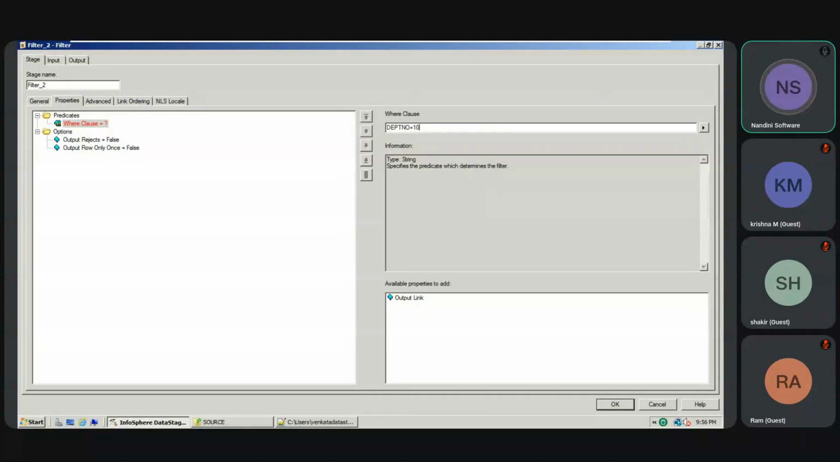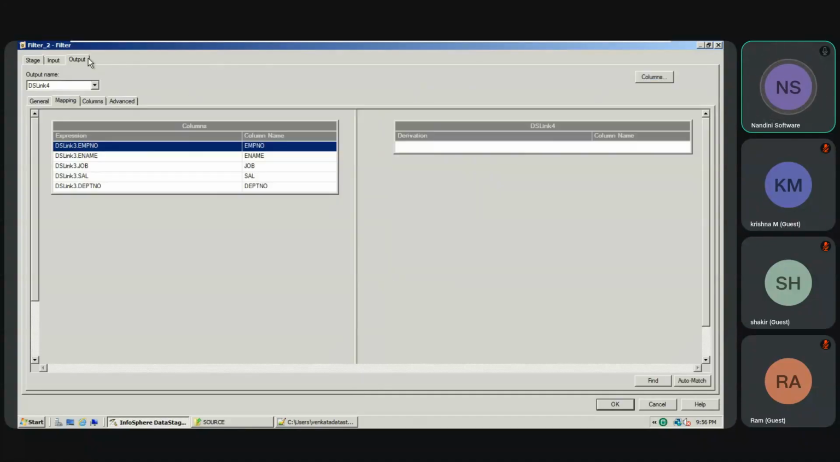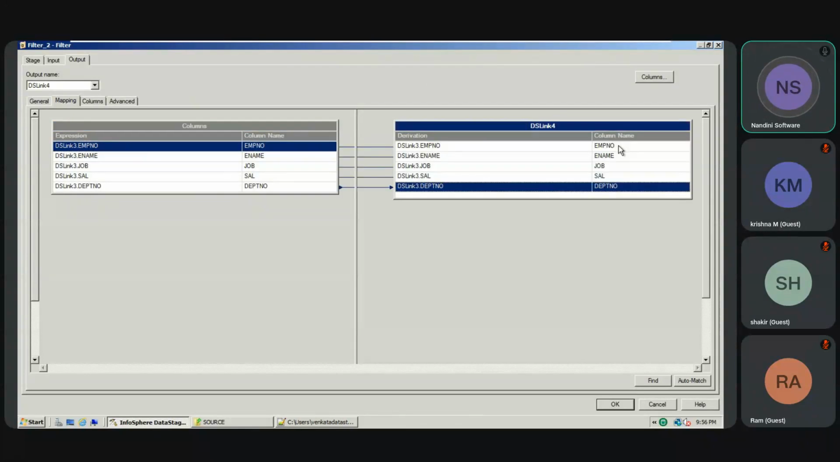Now let me go for the output section. The left side is called the input columns. The right side is called the output columns. Let me simply drag from left to right. All the columns I want to drag. This is the way to map the input columns to the output. Let me click the OK button.